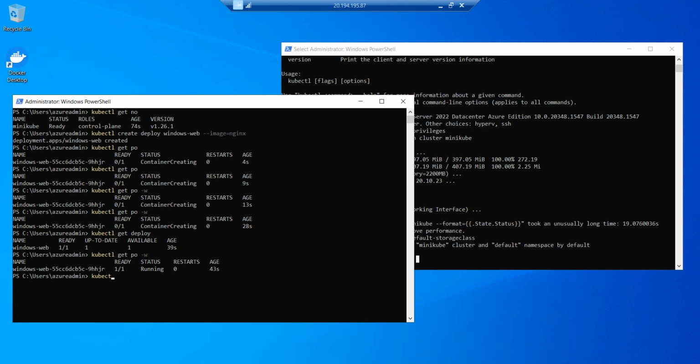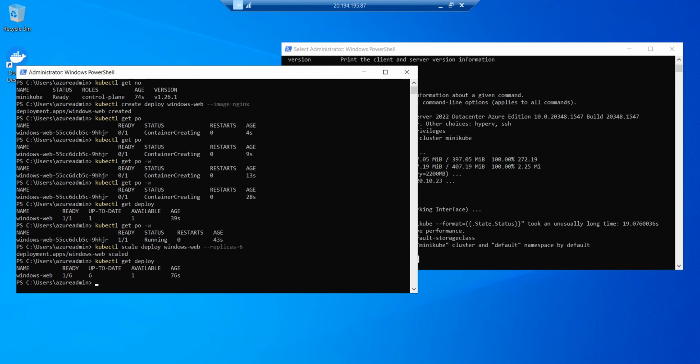Again, if you want to scale this deployment, kubectl scale deploy, and the name is windows-web, replicas equal to 6. So it is scaled. If I go and check deployments again, 1 of 6 is ready and the remaining it will bring up.